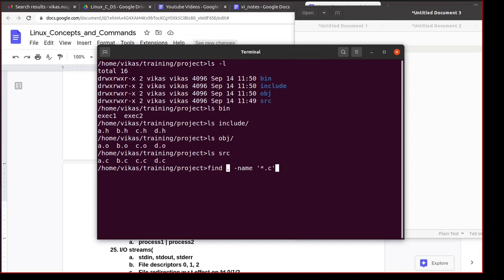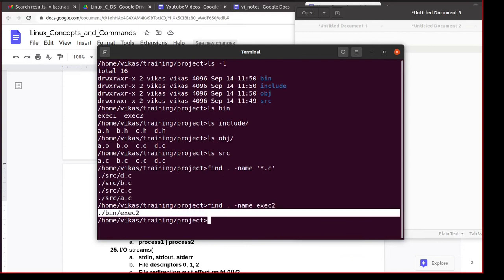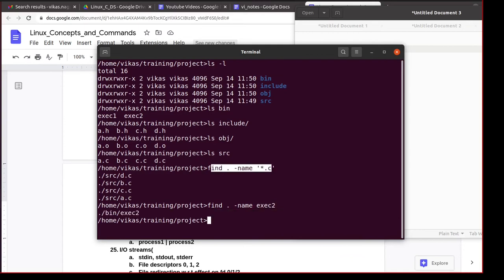I can say find slash if I want to search in the entire root directory. And then I'm saying find all the files which match this criteria, that the name of the file should be something.c. I get these. Let us say I have forgotten the path of exec2. So I can say find dot minus name exec2. It will remind me that this is the path. You can give some other directory also.